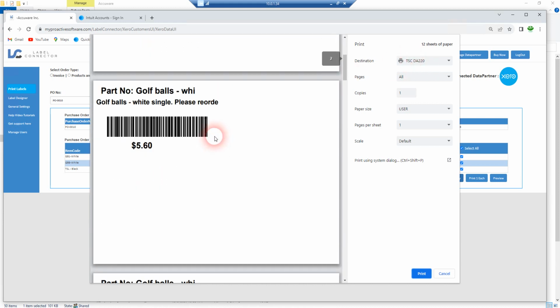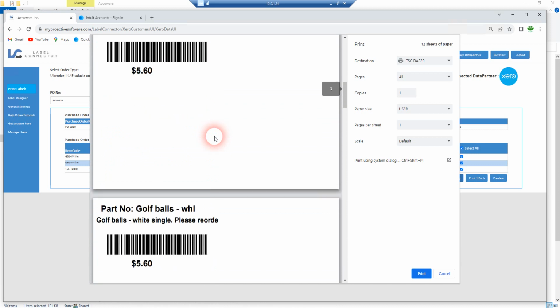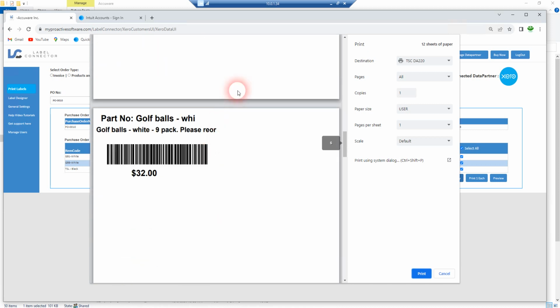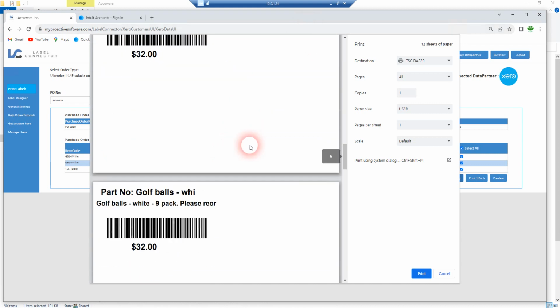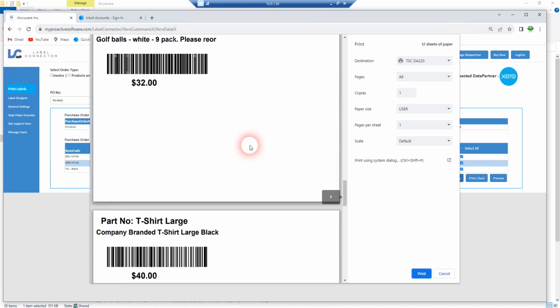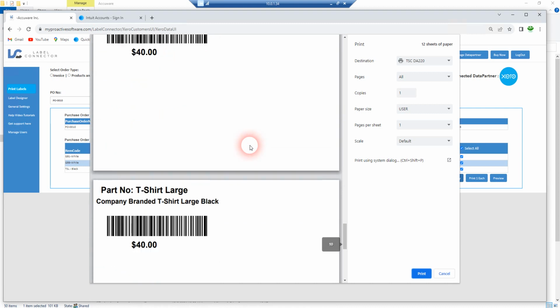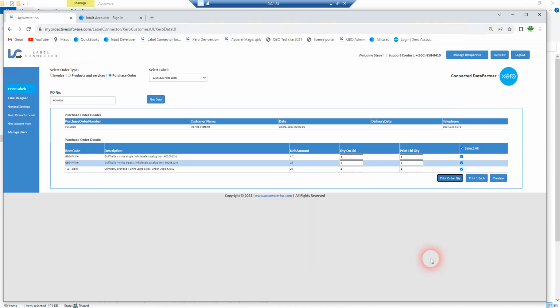This does, we did 5 of the first item, and then I think it was 4 of the second item, and then right down on through the whole order. So all you would have to do is just press print here, and we would send out to your label printer an appropriate quantity of each one of those items.